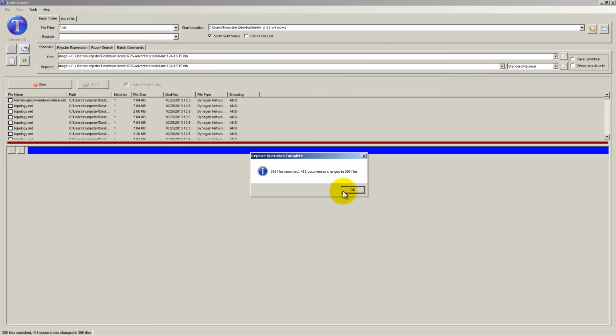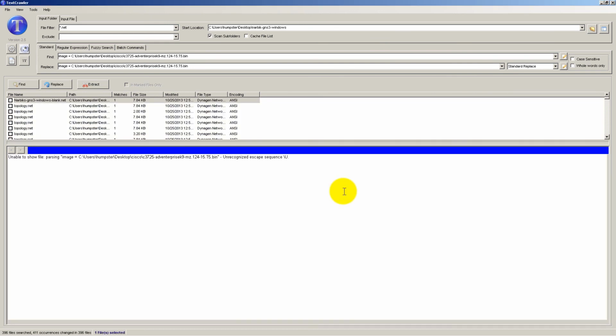All those have been done, and you have now changed the .NET files, all the occurrences of idle PC and your image file, 411 times in about 2 or 3 minutes.